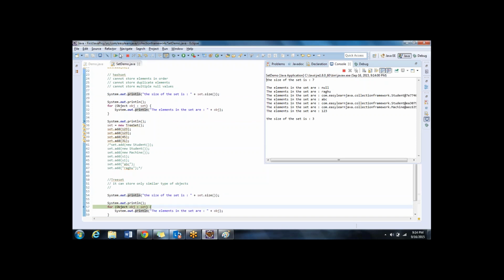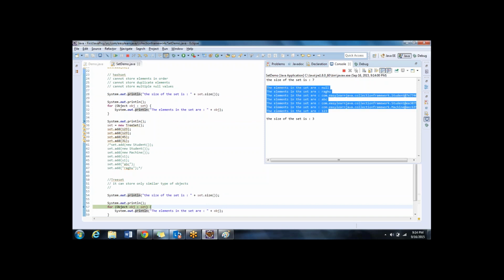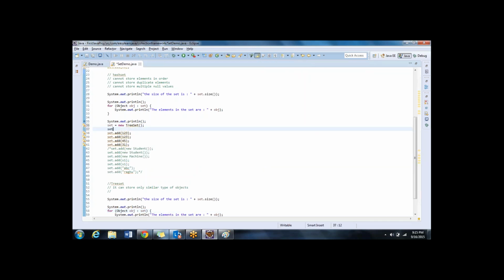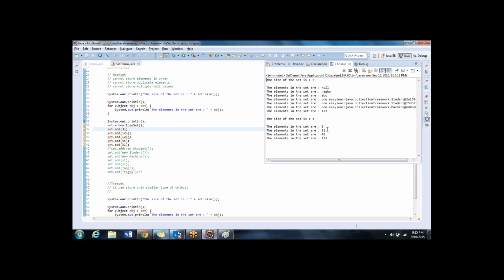And if I try to print all the elements, in the previous scenario we can never expect the order of output for a hash set. But for a tree set, you can always expect the order in which the output comes, because in a tree set the input elements are sorted. So if I complete the execution, see here 31, 45, 123. If I add here set dot add of 3 and try to run it, see 3, 31, 45, 123.